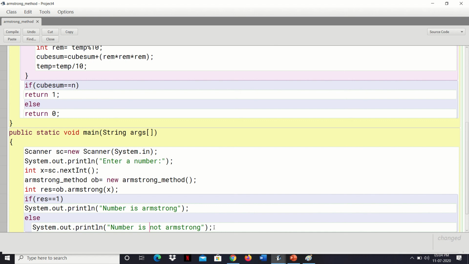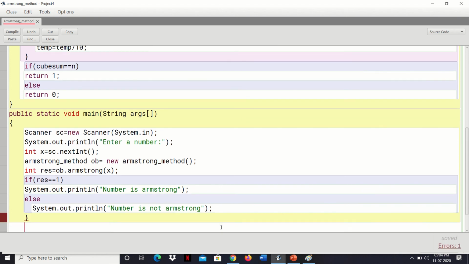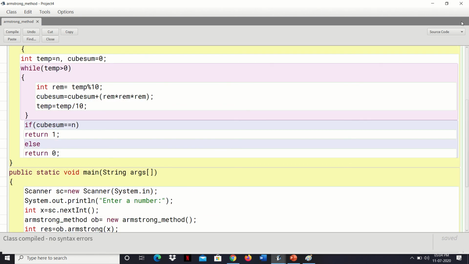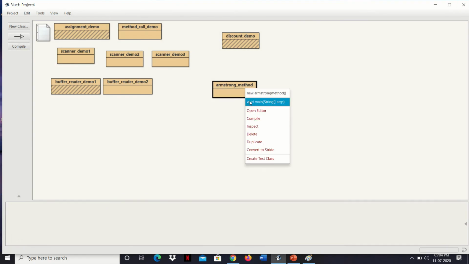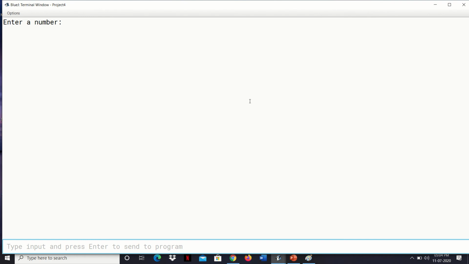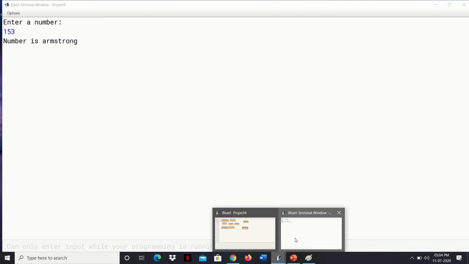Once this is done, we'll close the main method. We'll close the class. Let us compile this. No syntax error. Let us run this program. Let us give the number 153. Number is Armstrong. So basic understanding is what we are doing in this program.